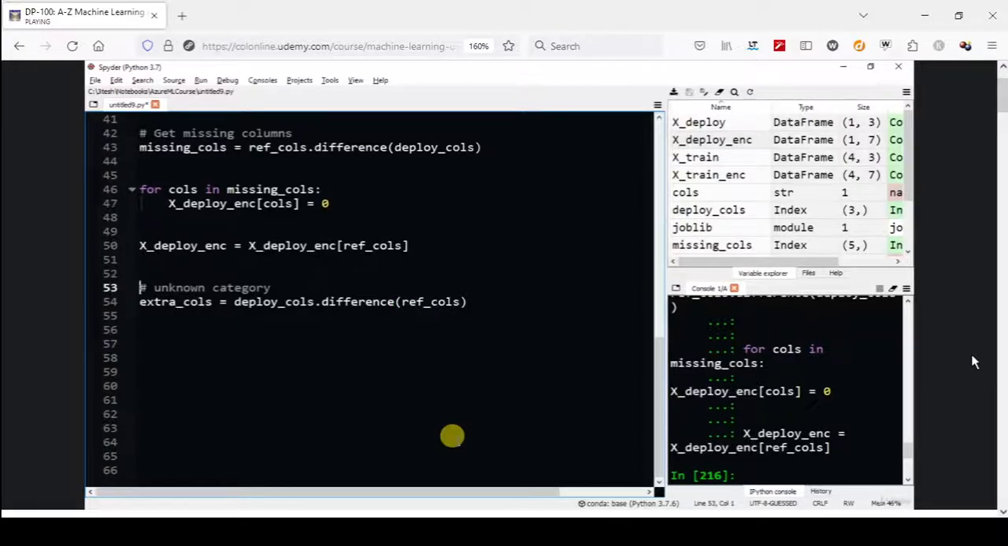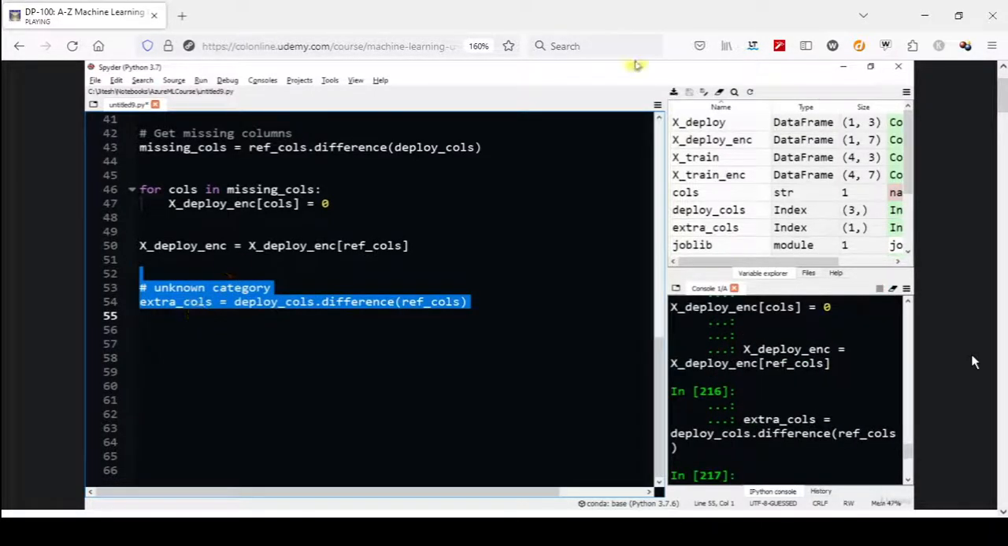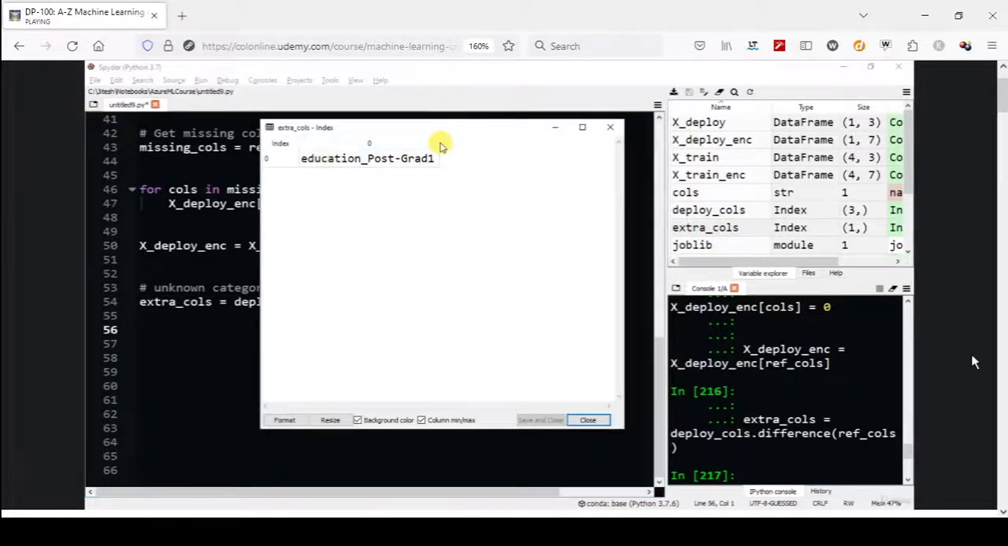Now by reversing the placement of these two indexes, what has happened is it will first check all those columns which are present in this deploy calls but not present in the reference calls. That's what it is going to provide us. So let me select and execute this line, and then things will be clear. And then open the extra calls, and you will see this one additional column for postgrad1 category over here.